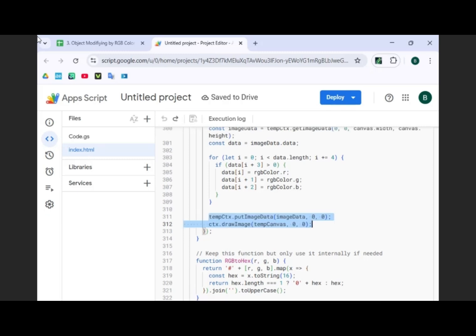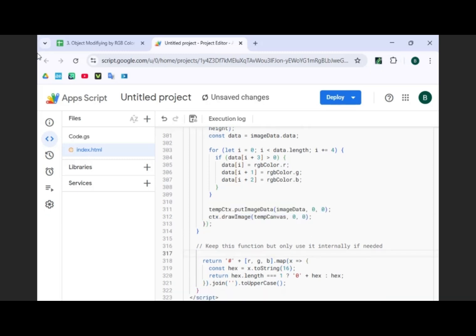The RGB to hex utility function converts RGB color values to hexadecimal format, ensuring proper zero padding for single-digit hexadecimal values. This function supports internal color processing despite the removal of hex input controls from the user interface.